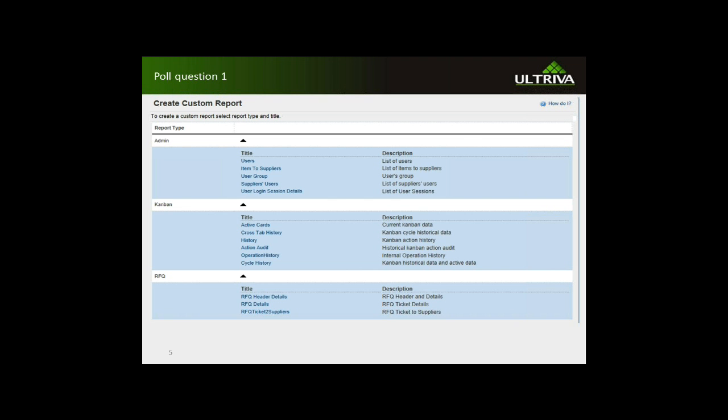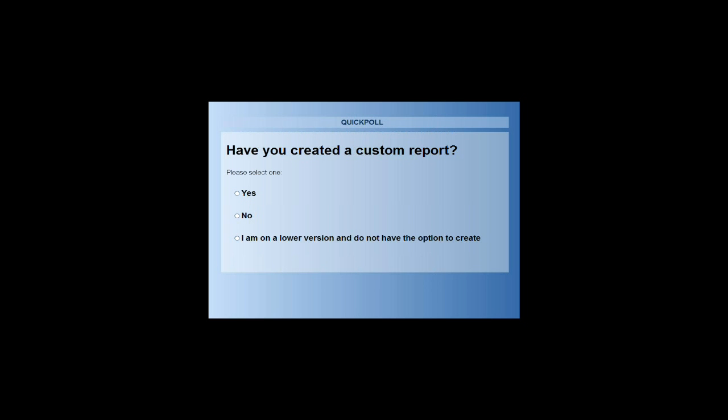So now I think we're ready for our first poll question, which is relating to the custom report. So Naveen, if you wouldn't mind just going ahead and launching that. Yep, I'm doing it right now. All right, so have you created a custom report? Several people have voted. Yeah, I see people voting. About 75% have voted, and I would give it maybe 10 more seconds. Then I would close the poll, and then we can share the results with everybody.